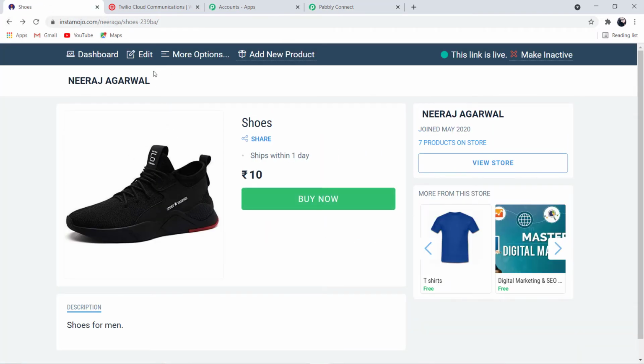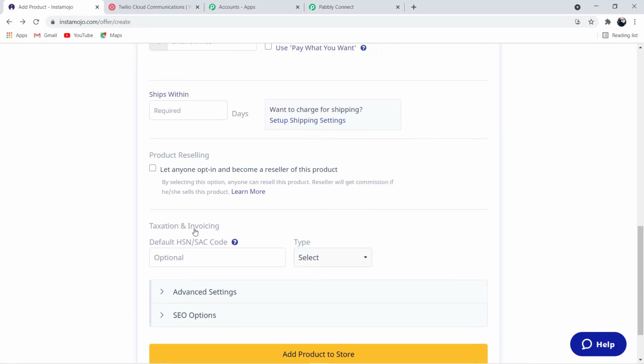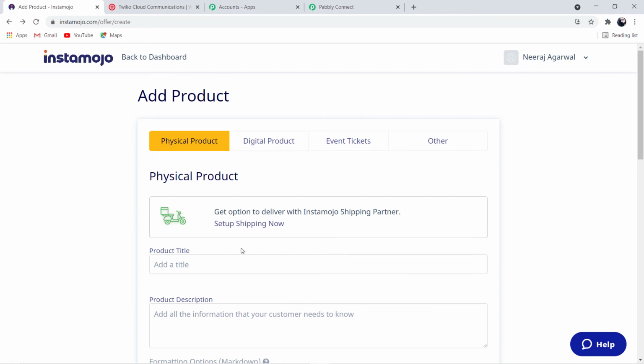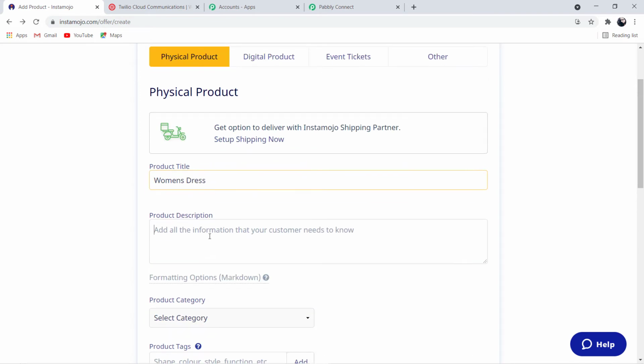Okay, so this is my InstaMojo account, and now I'm going to create a product. Okay, so I'm going to add a product. I'm going to write the title, women's dress. Okay, product detail.